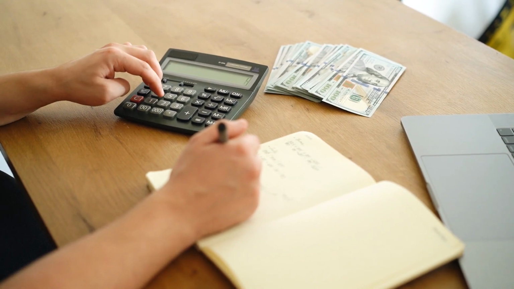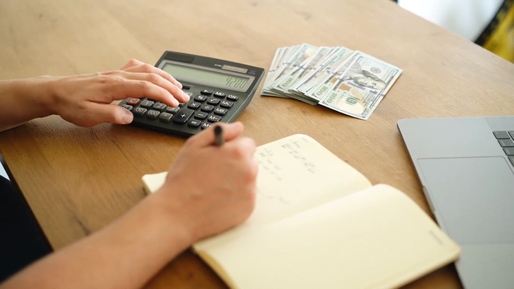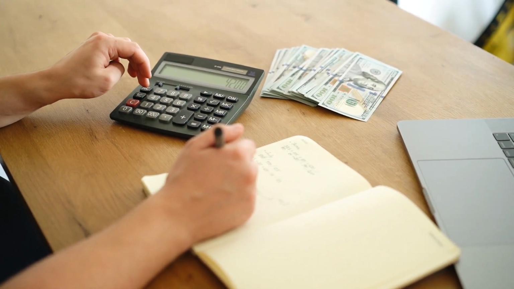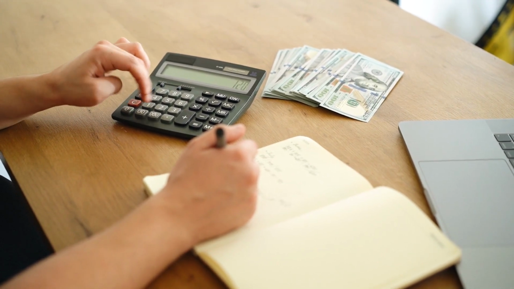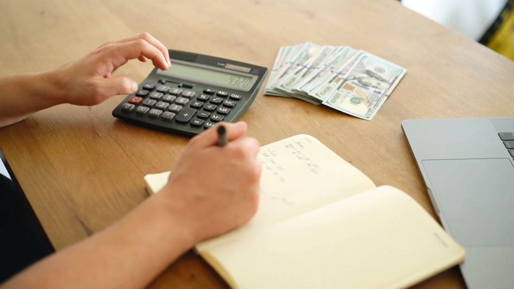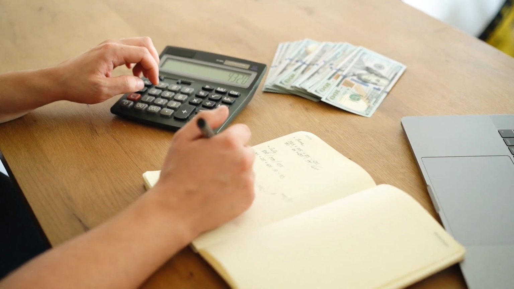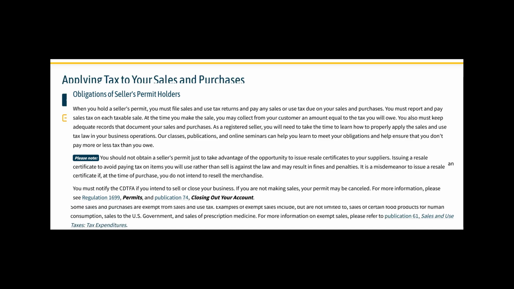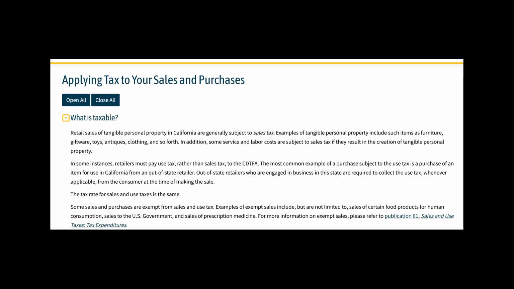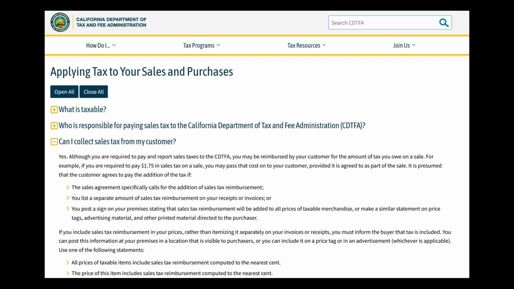Obtaining a California seller's permit is relatively easy and free through an online application. I have a full tutorial video on registering for your seller's permit, which walks you through each step, linked in the video description down below. Once you hold a California seller's permit, you are then allowed to charge your customers sales tax. This can be done either as a separate line item or lumped into the total sales price of the item.